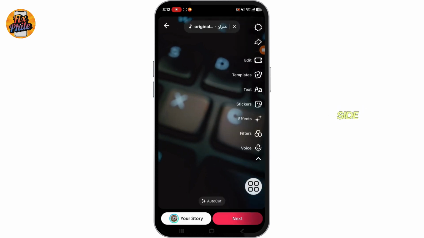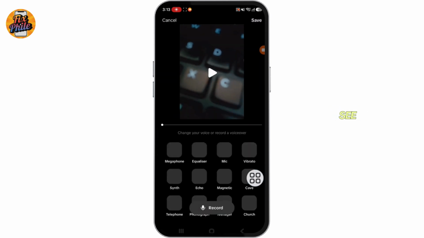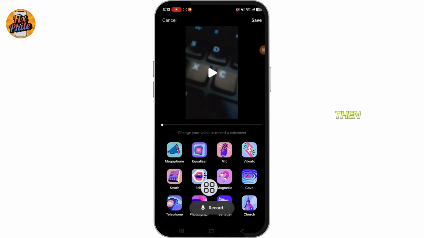Here on the right hand side, look for the voice option. If you don't see it immediately, tap on the arrow icon, then select voice. TikTok will display a list of available voice effects. Tap on any effects to preview how it sounds, then choose the one that you want to apply to your video.